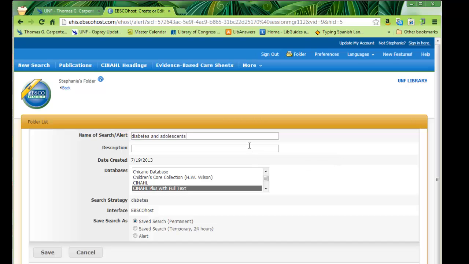And you can put some more descriptive information if you want to, and you can choose whether or not you want to make the save permanent or temporary. It does tell you that the temporary is only 24 hours, or you can make it an alert. Alert is going to notify you when any other articles that meet your search criteria are added to the database. I'm just going to leave it on save search permanent and click save.